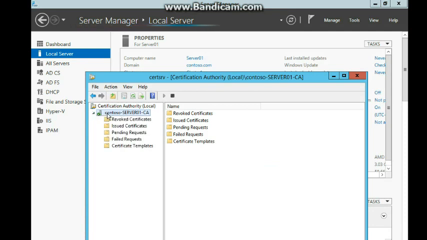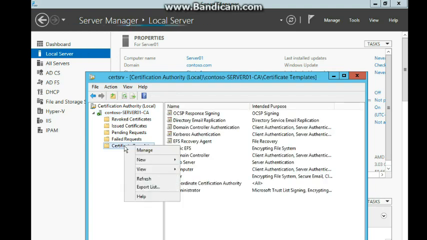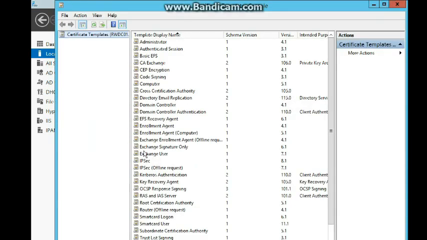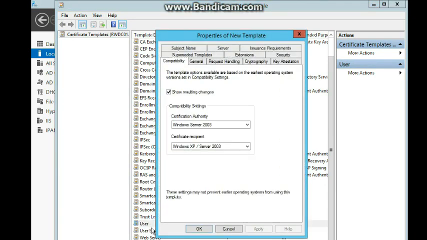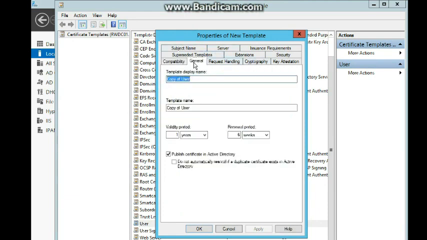We're going to our server, expanding it, then we're going to right click our certificate templates, and we choose manage. Then in the certificate templates console, we're going to right click the user template, and choose duplicate template. And let's click the general tab. Then in the display, we're going to be typing corporate user certificate.